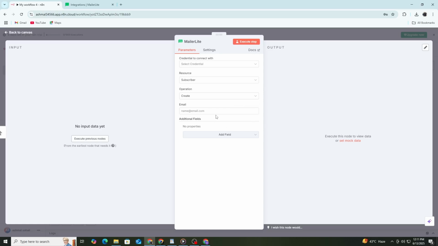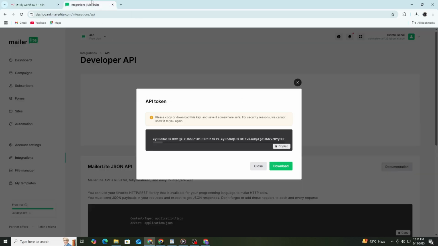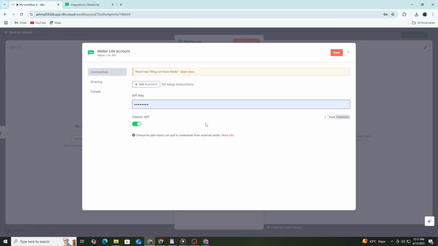When the node appears, it will ask you to set up credentials. Click the button that says Create New Credential. A new form will open. In this form, paste the MailerLite API key that you copied earlier.